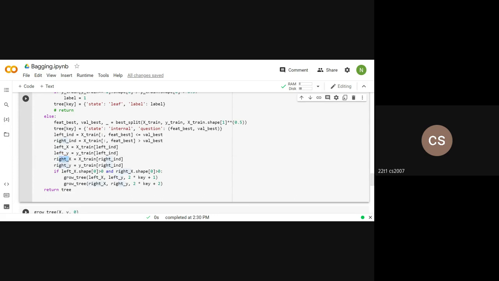In the left node I will take only those indices where the training data set value for that feature is less than the best split value. So all those examples for which the feature value is less than this value will go to the left node, and all those examples for which the feature value is greater than this value will go to the right node. That's how I'm collecting the examples in the left node and the right node.